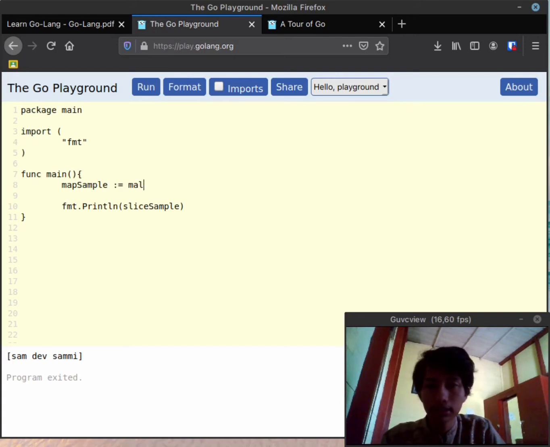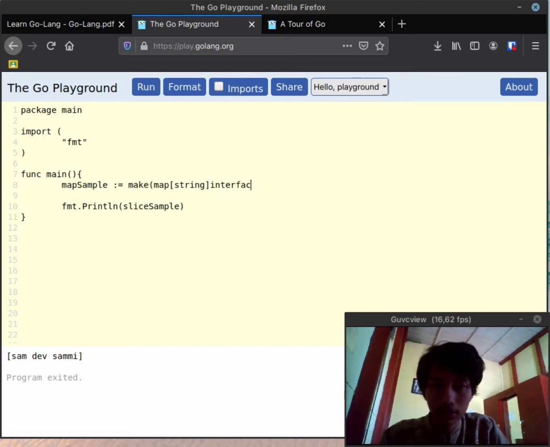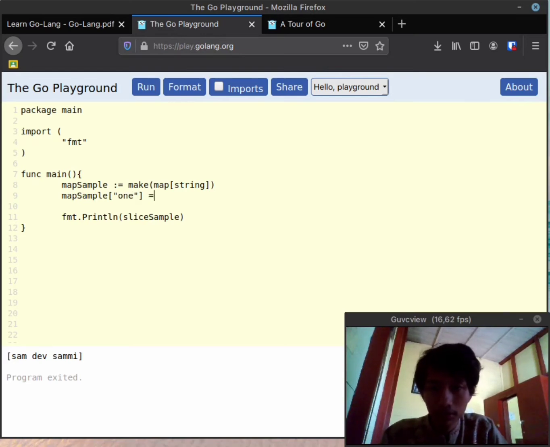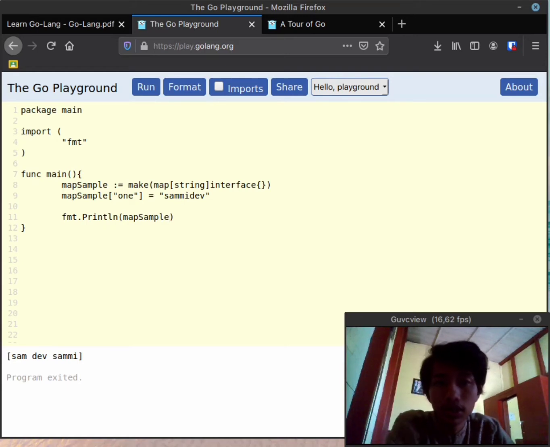Map sample. map string, for example, we use the interface. Okay, we'll run this code. Yeah, this is how we have one map. The key is 1, and the value is semi-def.